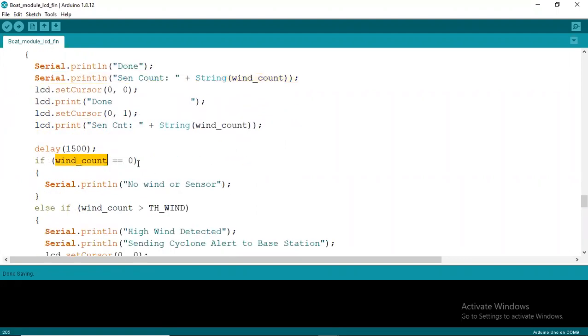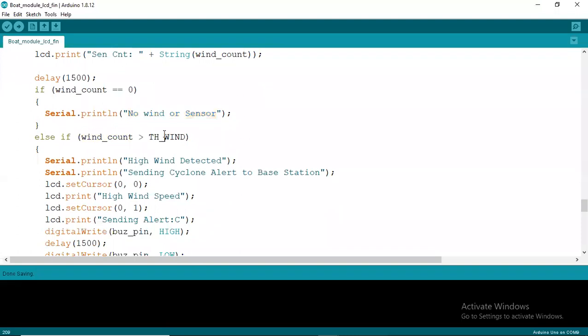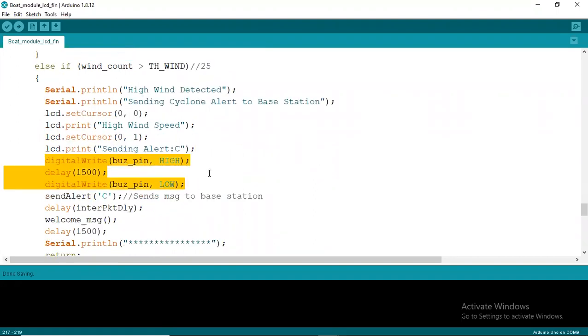If the wind count is 0, that means the wind sensor is not connected, or your wind sensor is not moving. But if the wind count is greater than the threshold, which was 25, then I'll say high wind detected, sending cyclone alert to the base station. Okay, then on the LCD also I'll print the same, sending alert C, and then I'll give the alarm.